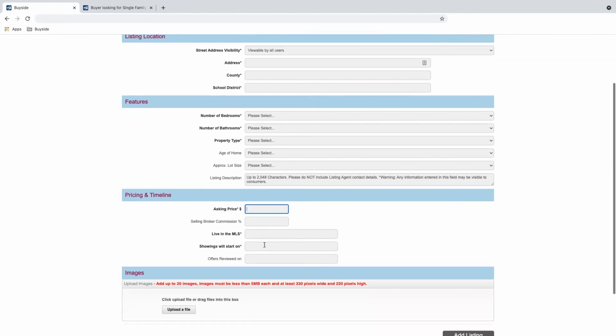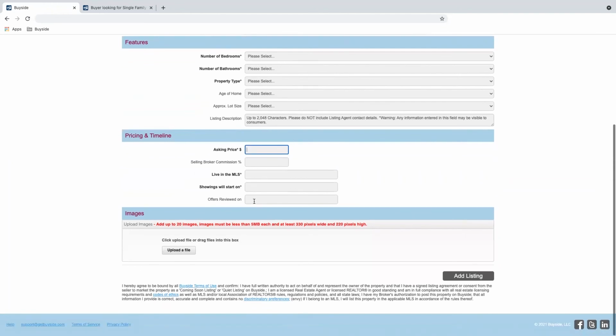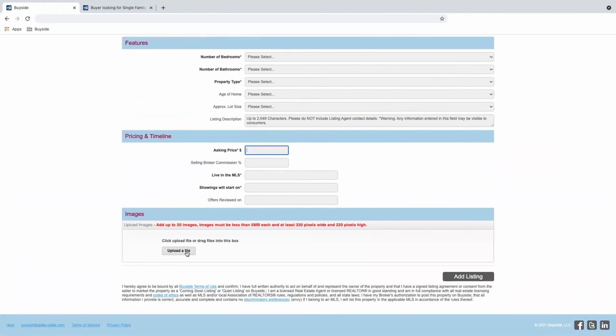So we'll be able to pull in from whatever data we can: bed, bath count, property type, etc. Asking price, you would enter when it's going to go live in the MLS, when the showings will start, and then we can upload our photos here. Please keep in mind that you could add up to 20 images, and they must be less than 5 megs.